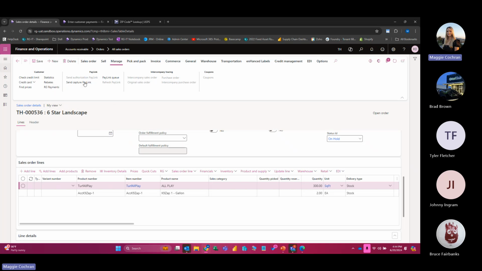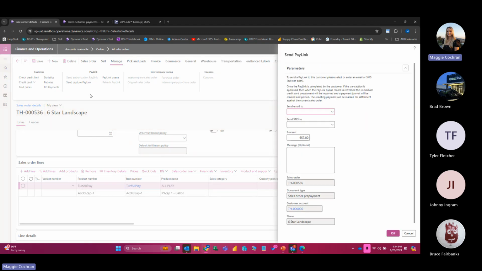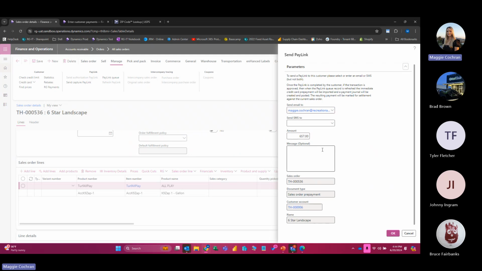You can see right beside Maggie's link, there's a send capture PayLink. Click on that, Maggie. It'll pull the email address from the customer. There's not an email. Well, there they are. And you can select it, or you can text them, and it will send them a PayLink from right here. When they pay via their phone or computer or whatever, it comes back here, lets you know that it's been paid, and will mark that sales order paid.